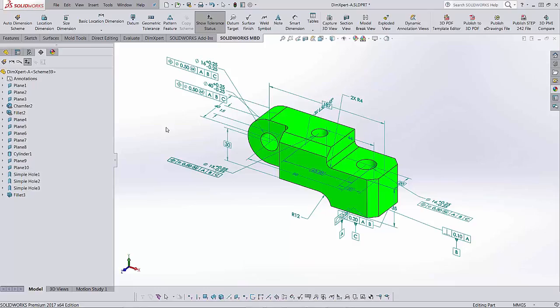We'll look at annotation views a little bit here in a minute as well. So now I've got all of my DimExpert dimensions on here, and you'll notice that my part turned green. My part is green because I have an option turned on for show tolerance status. Basically, this functions the same way a sketch would, where underdefined, overdefined, or fully defined sketch entities are different colors. Same thing applies here.